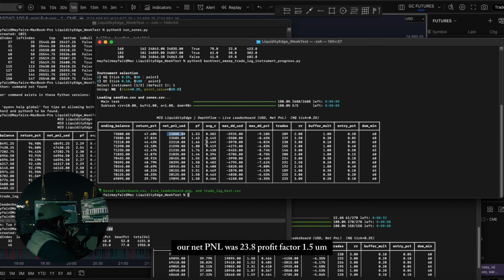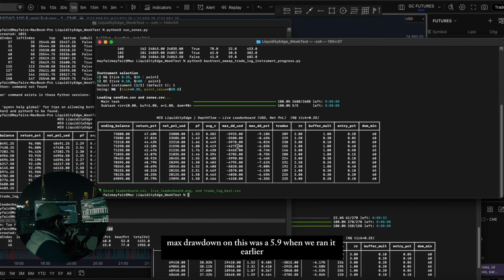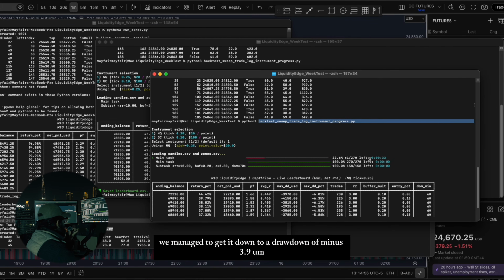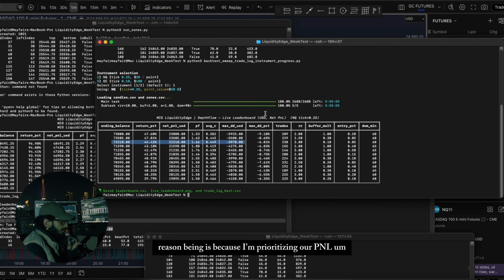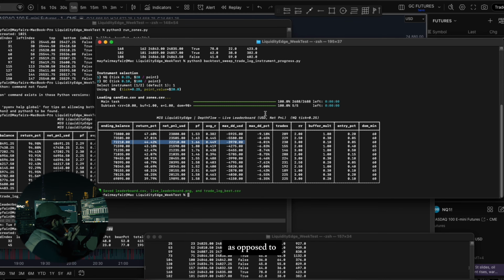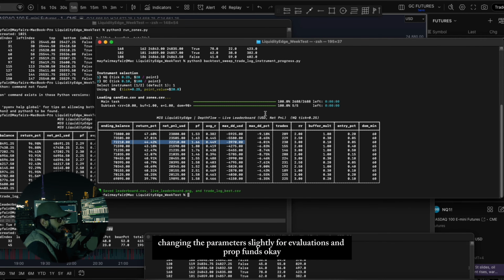Our net P&L was 23.8, profit factor of 1.5. Max drawdown on this was 5.9. When we ran it earlier, we managed to get it down to a drawdown of minus 3.9. That's this result here, which actually came top 3 this time. Reason being is because I'm prioritizing our P&L because I trade this live, as opposed to changing the parameters slightly for evaluations and prop firms. Okay, max drawdown of 9.